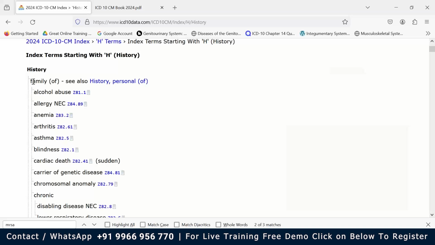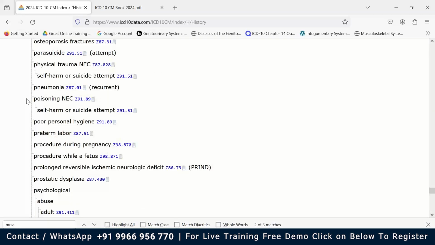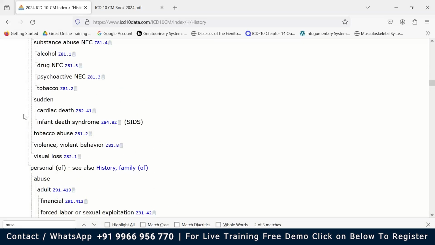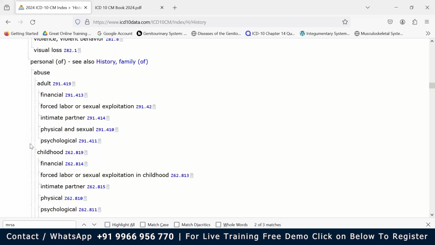If you are not able to find this term, follow the line and search for personal. Here is the personal. First, they have given codes for family history and then personal. Please search in your book right now, because this is a little bit confusing. Under the personal, we have to go in. You get the same codes, Z91.419, Z91.413.